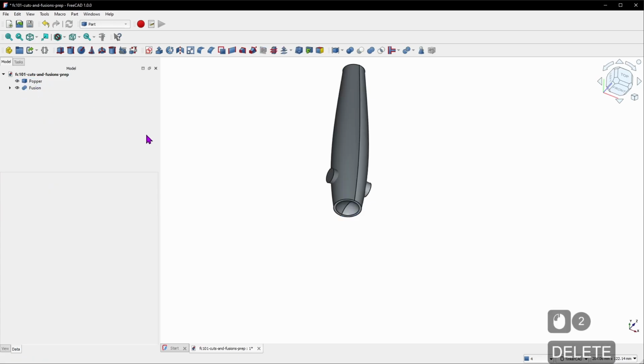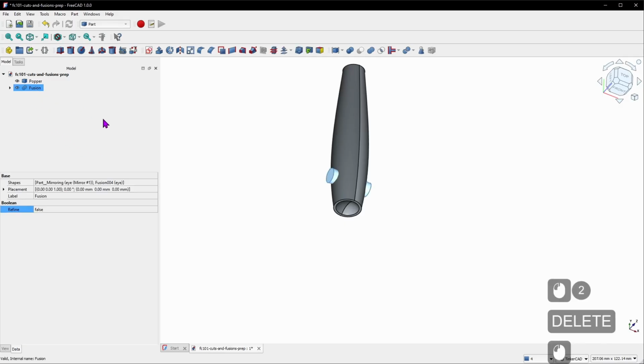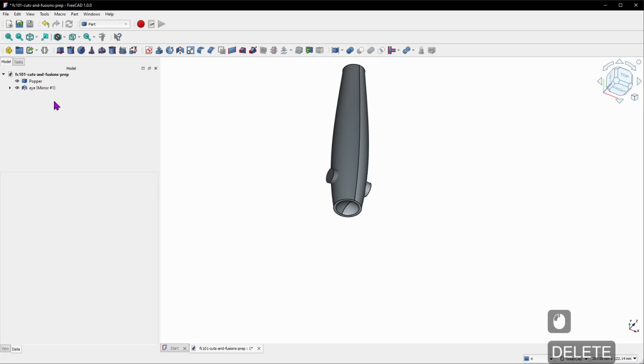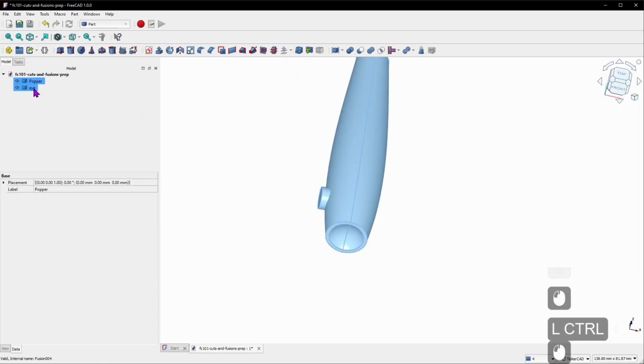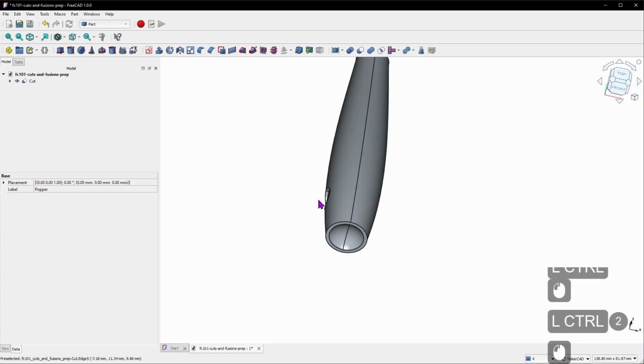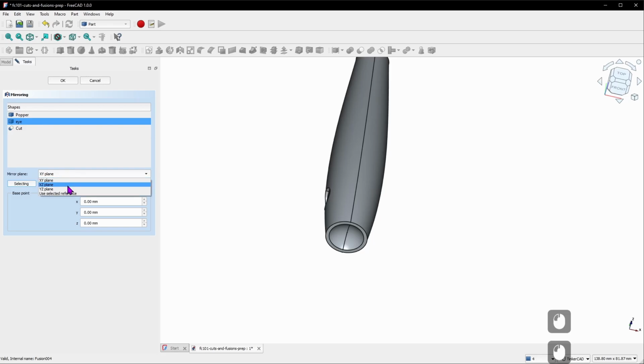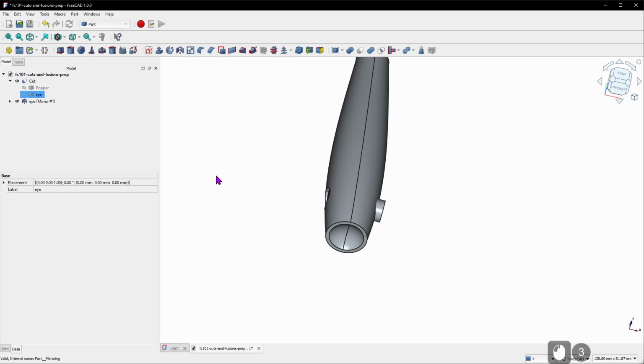So again, I'm going to back out the cut, back out the fusion, and back out the mirror and start where we did at the beginning of this video. Let's take the popper and take the eye and make my cut. Now I want to put that other eye over there. So once again, I'm going to expand my cut, highlight the eye, and mirror it on the YZ plane. But this time, I am going to fuse these two parts together.